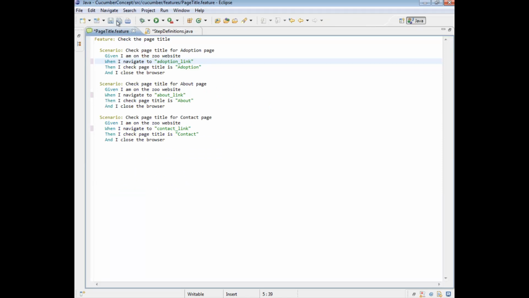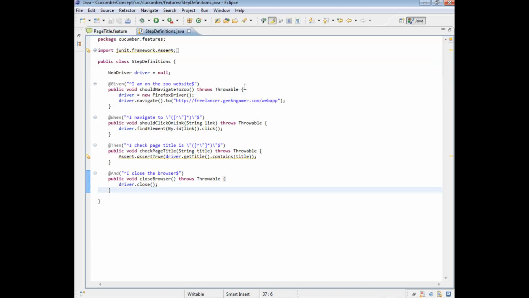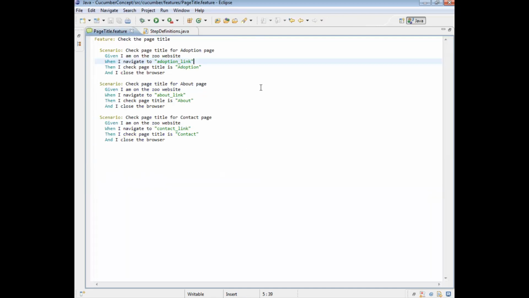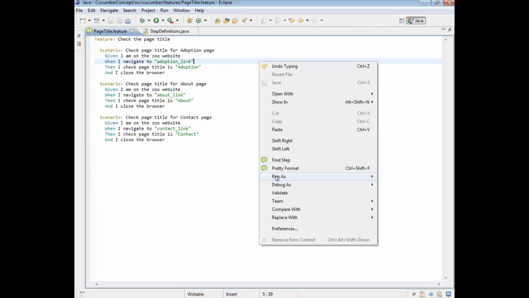So let's put our money where our mouth is and run this, and this time we're expecting exactly the same result as when we first ran the test, but this time we expect the same test to work fully, but using very few step definitions. So I'm just gonna right click, run as, run feature, and let's see what happens.